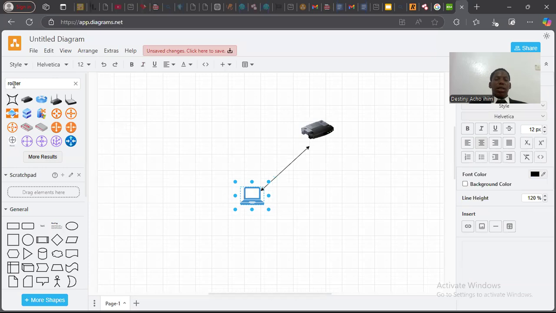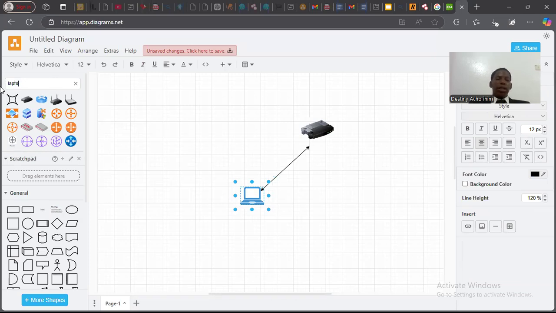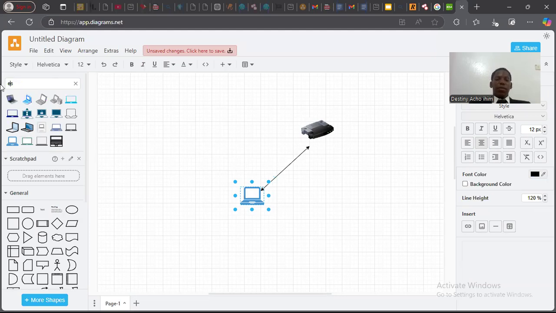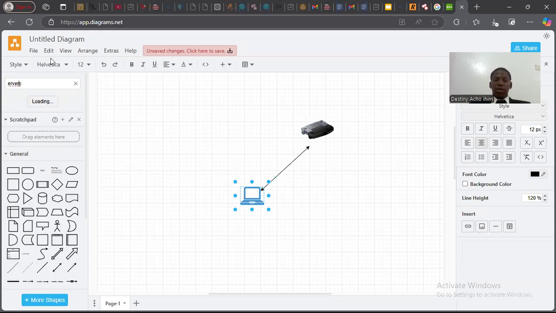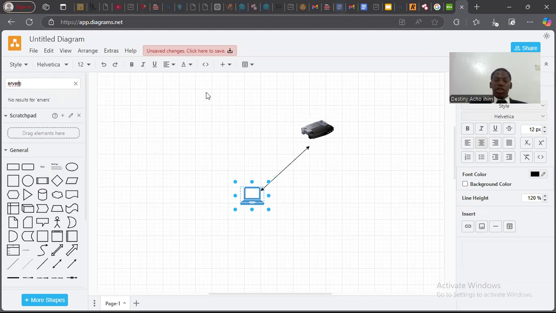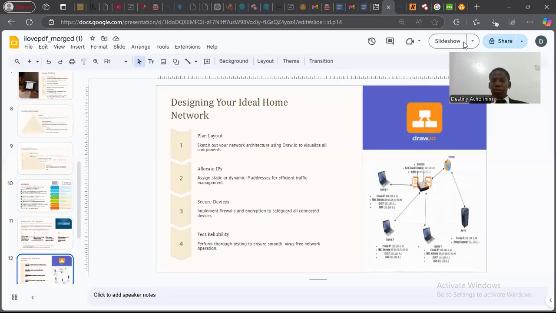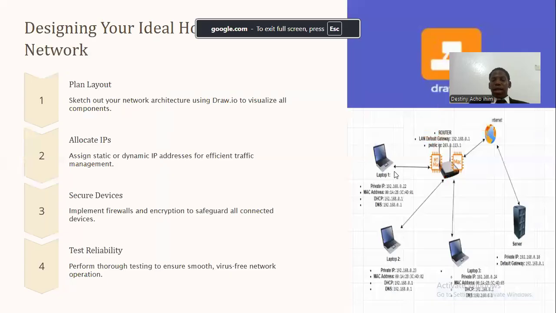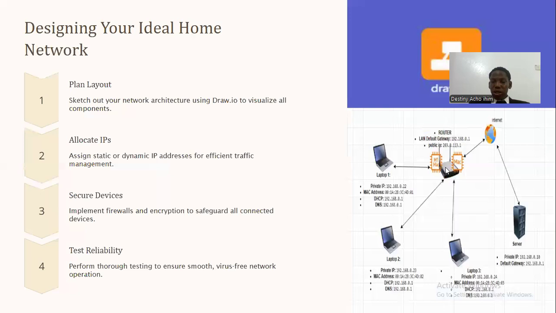If you want to get a laptop or anything, it could be a phone, it could be a server. This is just the tool that you use to design it, right? Like here, there are laptops that are connected to the router, which is connected to the internet, which is connected to the server. So you allocate the IP addresses.